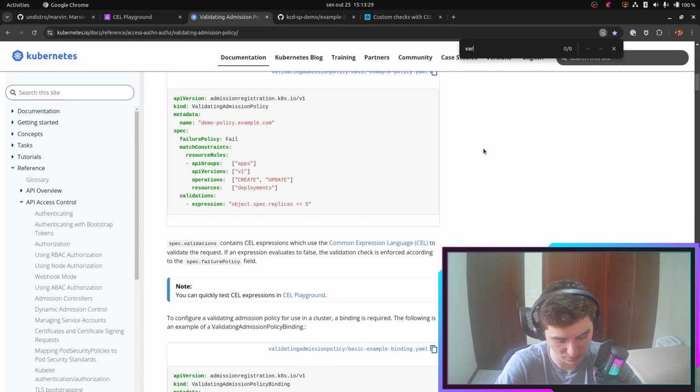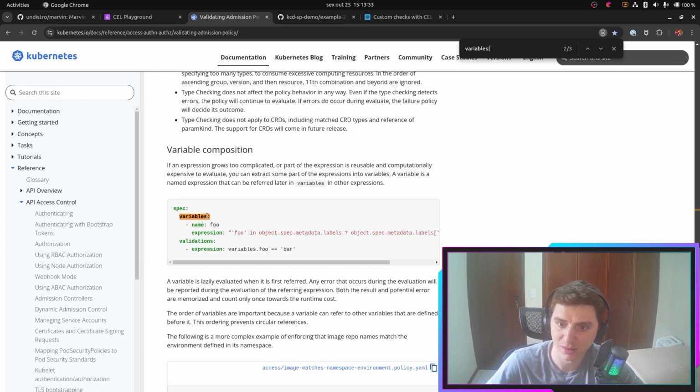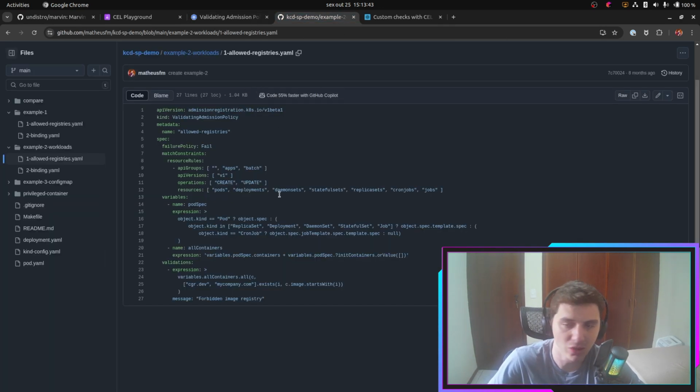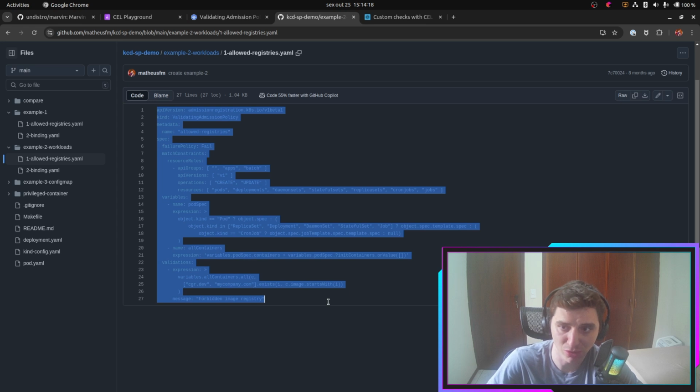Oops. Variables, like this. Then we can set a variable with the same name. So I already have an example that I used in a talk. So these are the variables. We can first define the podSpec variable, which also has a different path for each workload. Then we can define allContainers. Okay, so this is the same check in ValidatingAdmissionPolicy.